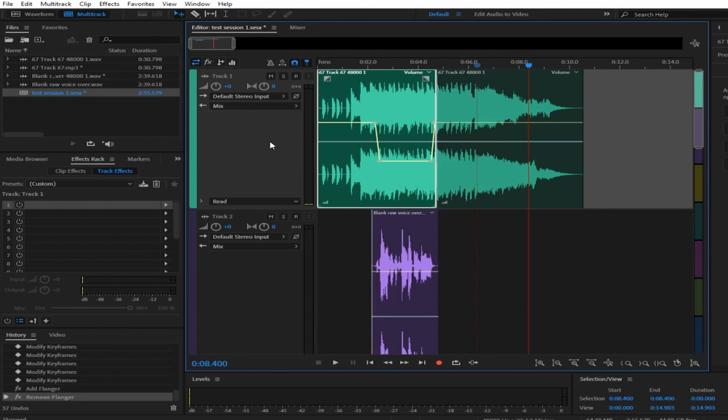So that was a little basic introduction to multitrack. Of course there are a plethora of different things you can do with this, but these are the main uses that you can see.